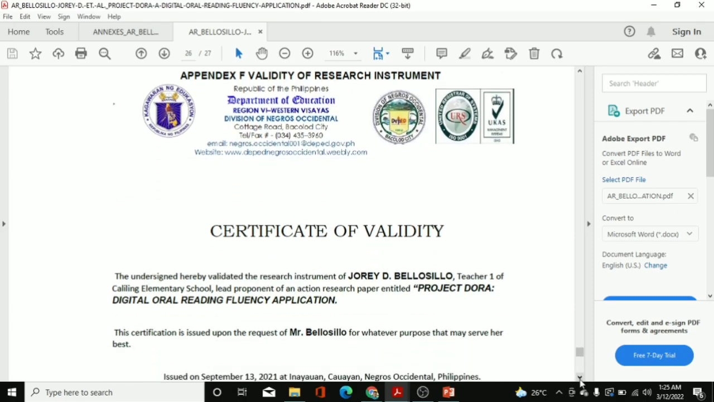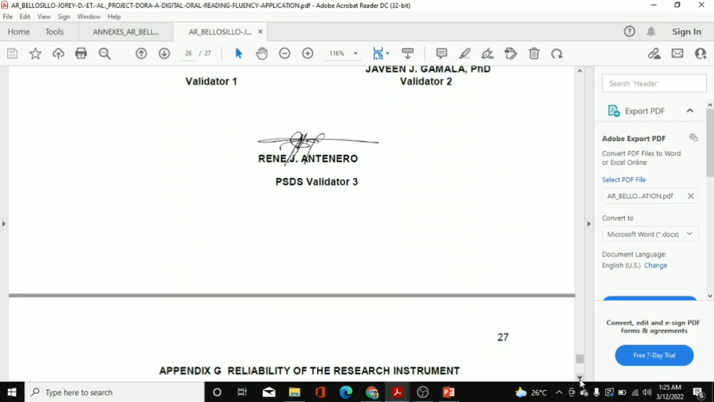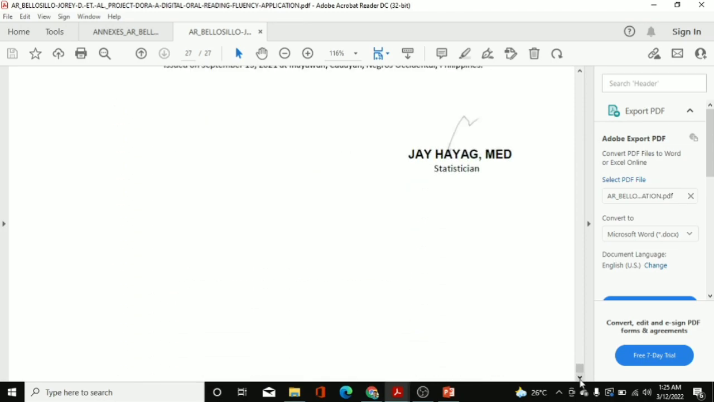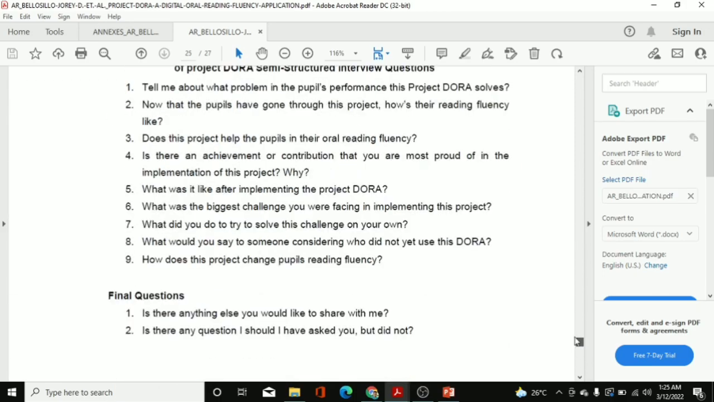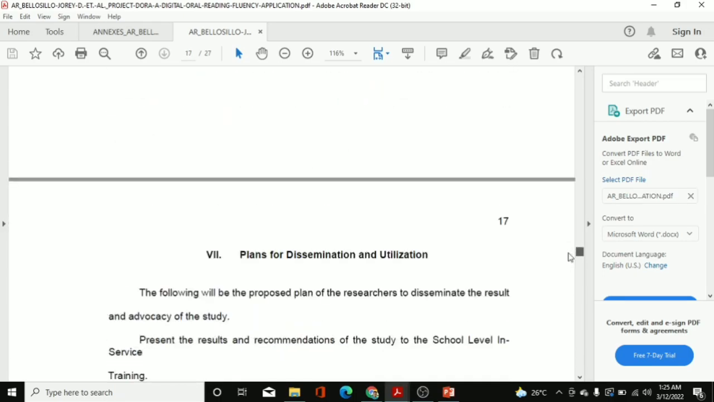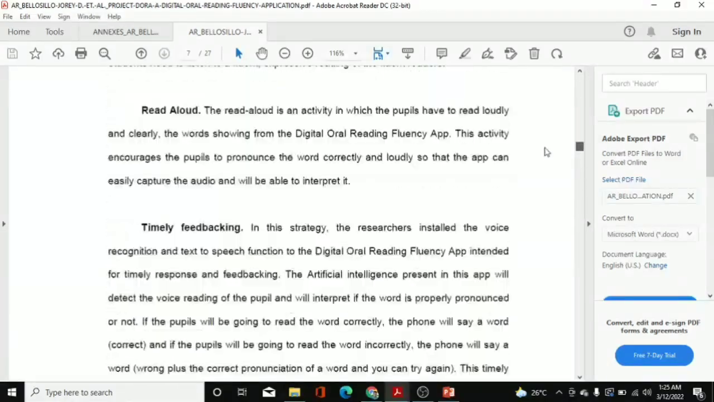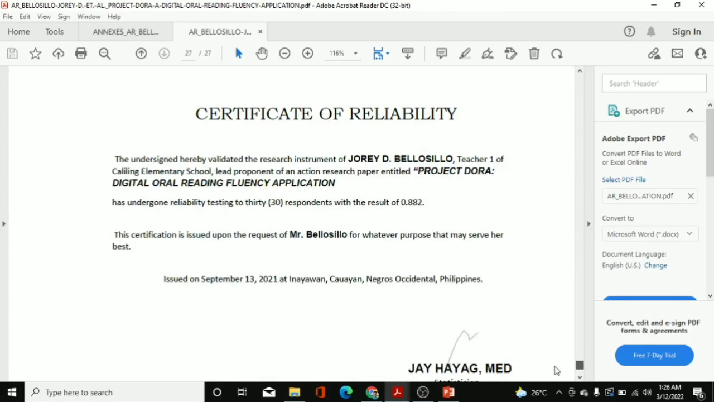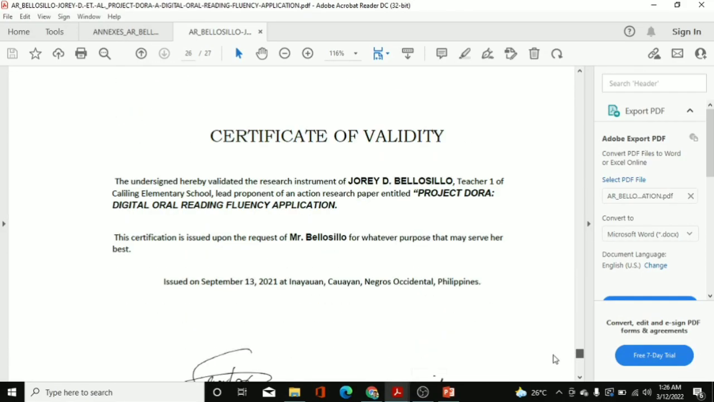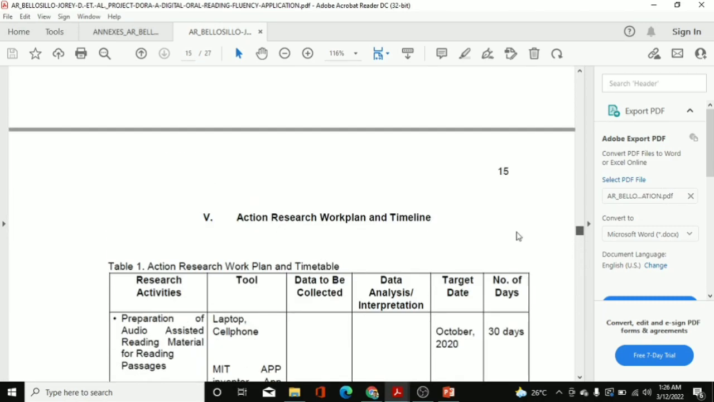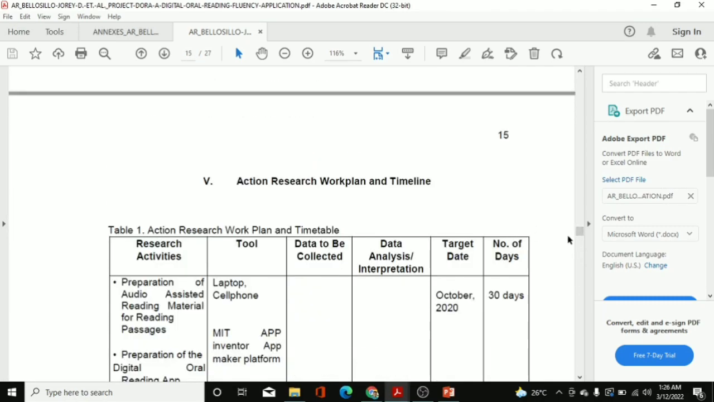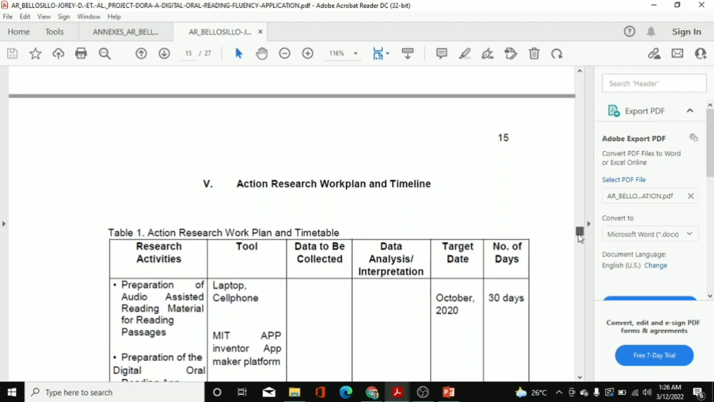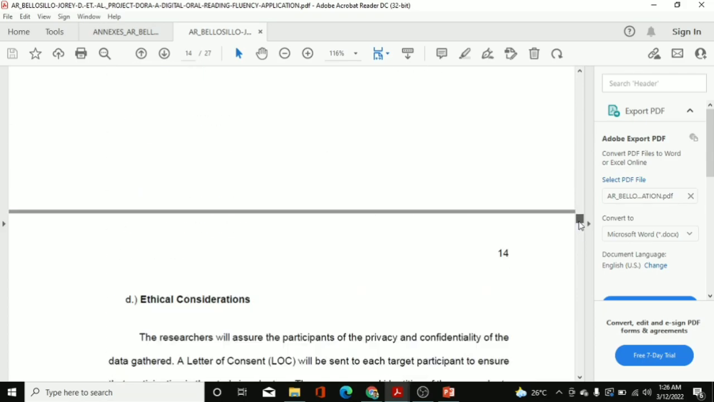And then this is my certificate of validity, certificate of reliability. Alright, so those are the things that you're going to include in doing your action research. Another thing, if you have an innovation, don't forget also to include the layout of your innovation in your appendices. Okay? And if you have an intervention, don't forget to include the design of your intervention in your appendices.